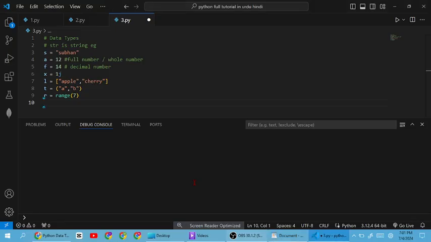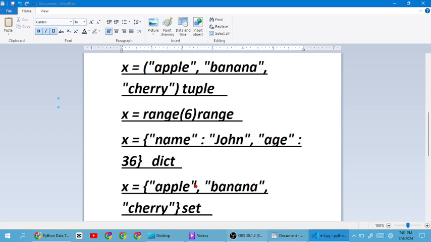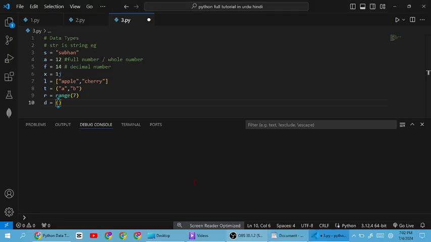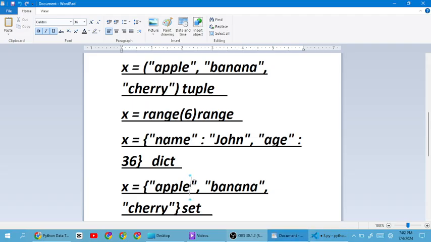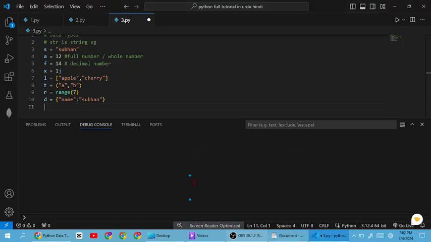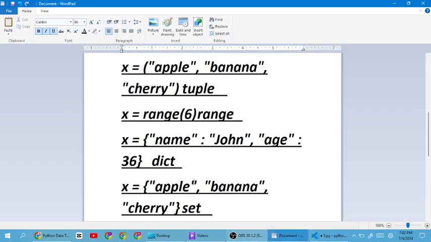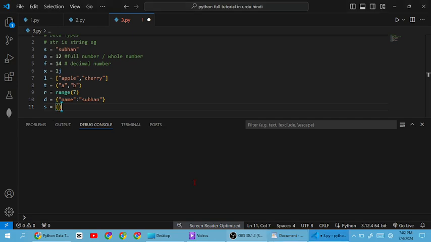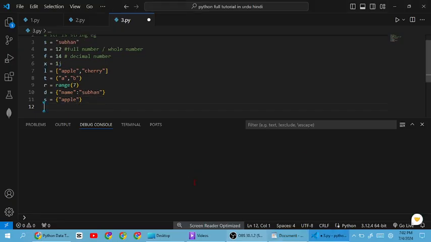It's my favorite because in dict we can write key and value, like MongoDB. For example, if I write here name equal to Subhan, and I can add the H2. Last, the set S equal to apple. Now I will show you by printing.